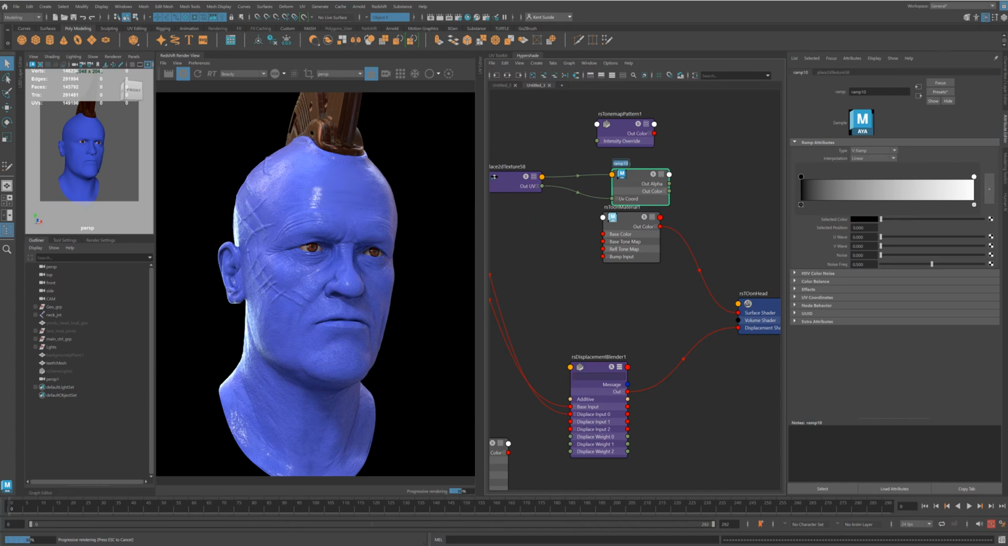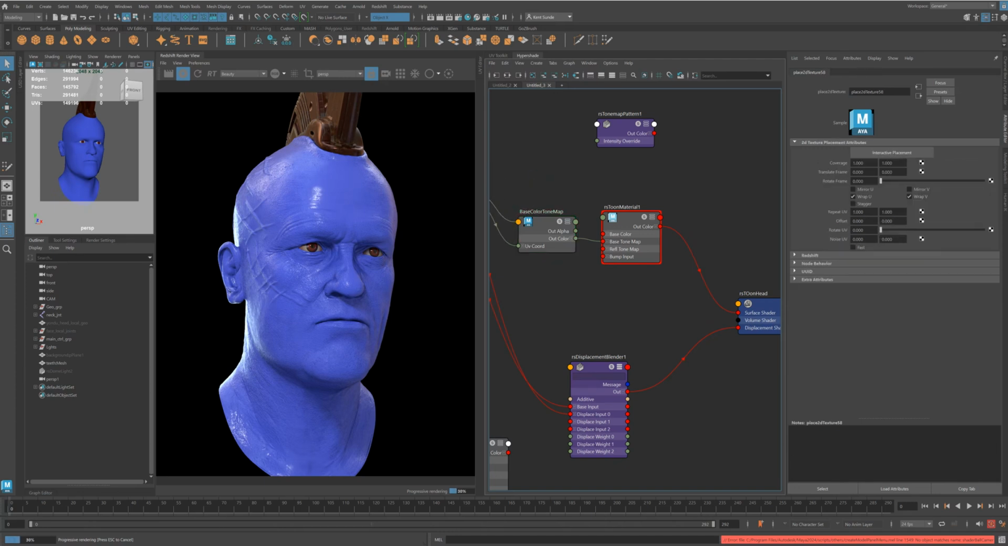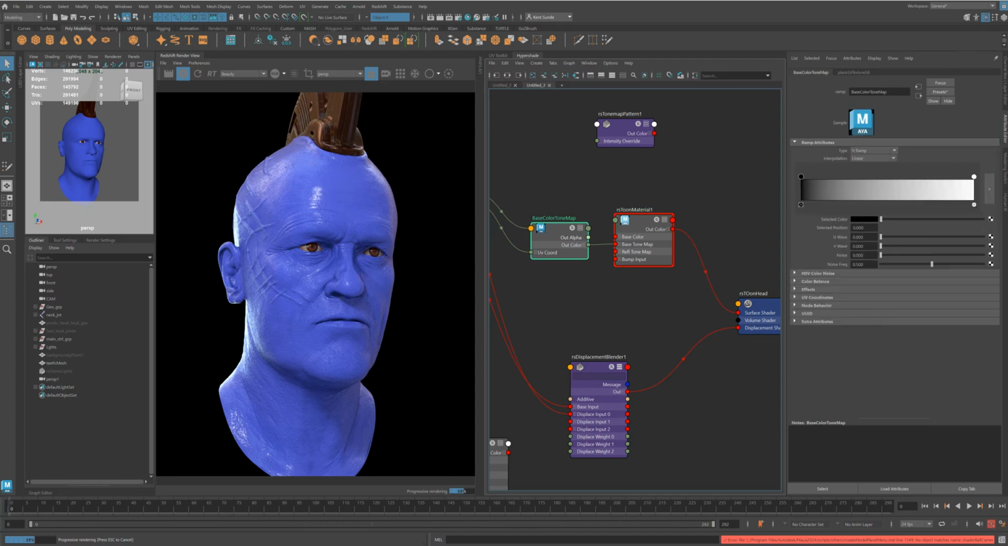And we're going to call this my base color tone map. Like so. And I'm going to take this guy and I'm going to connect it into here. And boom, it looks exactly the same. Why does it look the same? It looks the same because the tone map needs some breakup.